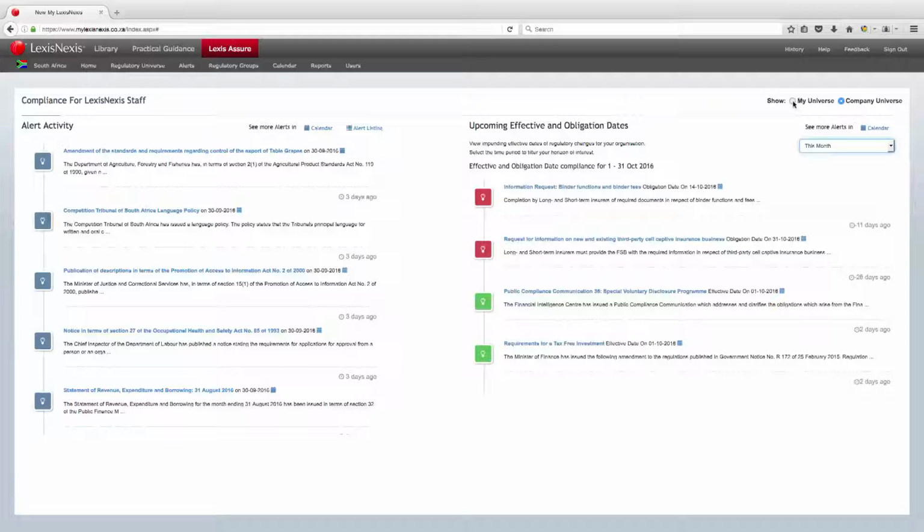The radio buttons at the top right corner of the screen allow you to view content relevant to your particular subscription, My Universe, or alternatively, view content as per the company's subscription, Company Universe. These are available in all the LexisAssure screens in the same location.